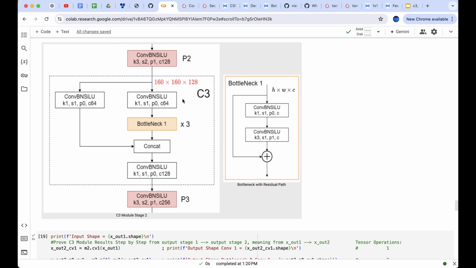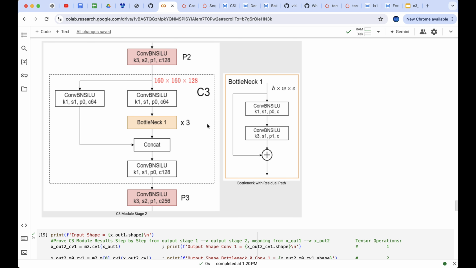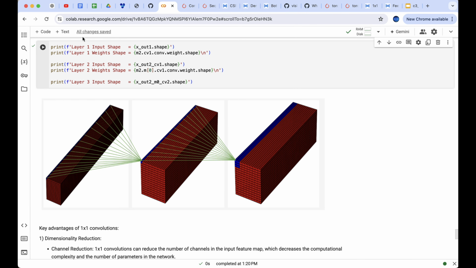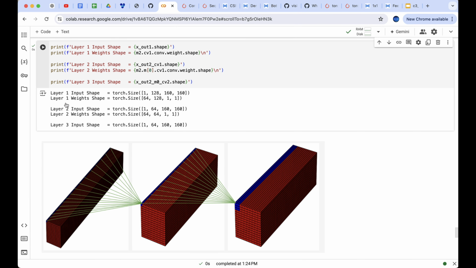So if we focus only on two convolutions, meaning two layers, meaning this convolution right here and this convolution right here, we'll have this input tensor, we perform this convolution, and then we feed into this first convolution of the bottleneck. See that both of them have 1x1 convolutions. So if we focus on only those two, and we run this, we have layer 1 and layer 2.